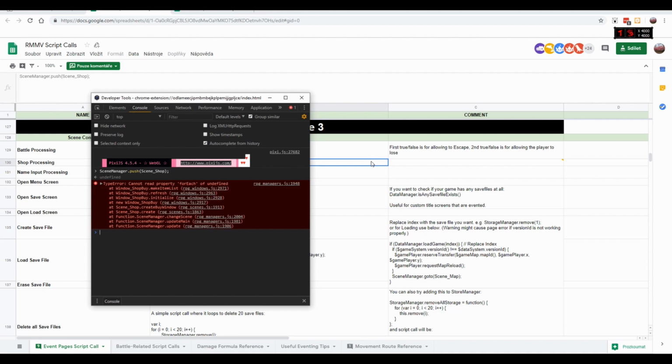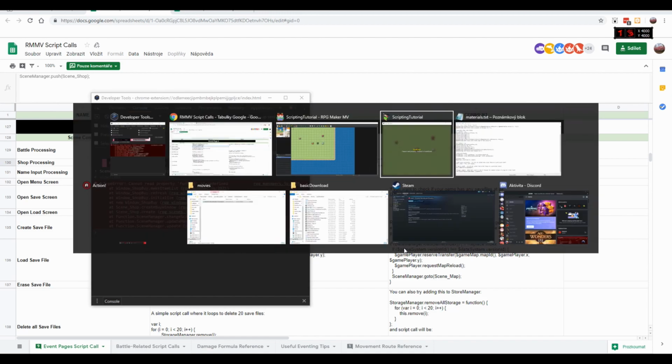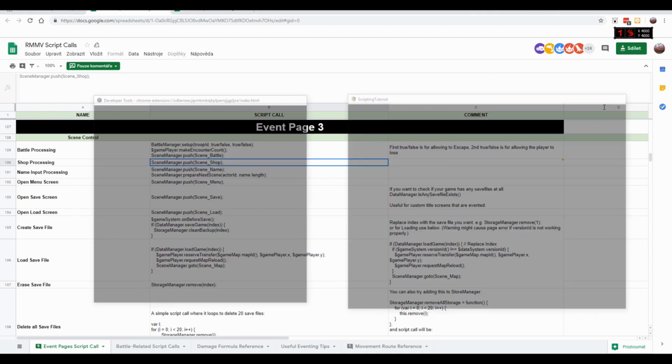If you, of course, would like to set up your shop through scripts, I would recommend you to learn some JavaScript and dig through the game scripts, because as you can see, it even crashed, so we will have to restart the game.